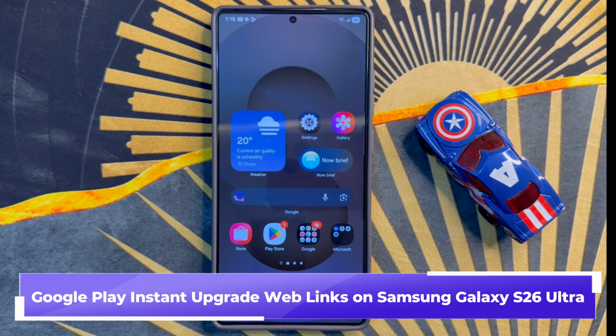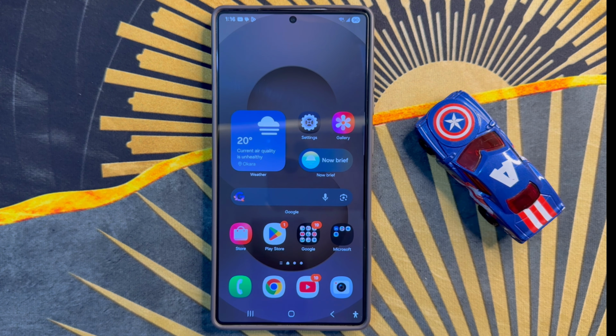How to turn on or turn off Google Play instant upgrade web links on Samsung Galaxy S26 Ultra. So let's start the video.